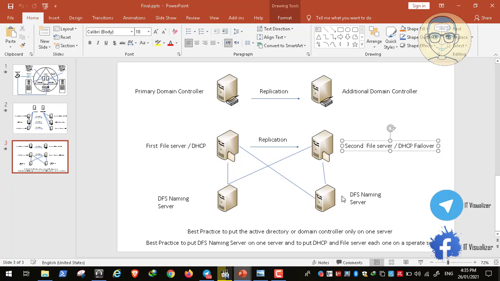And when we configure this DFS naming server, we have created two DFS domain namespaces. These two DFS domain namespaces will point to different folders on the second file server. You can configure both domain namespaces to point to folders on the first file server. This is your choice, but here I am configuring my second DFS naming server, and I have configured two domain namespaces to point to different folders on my second file server.